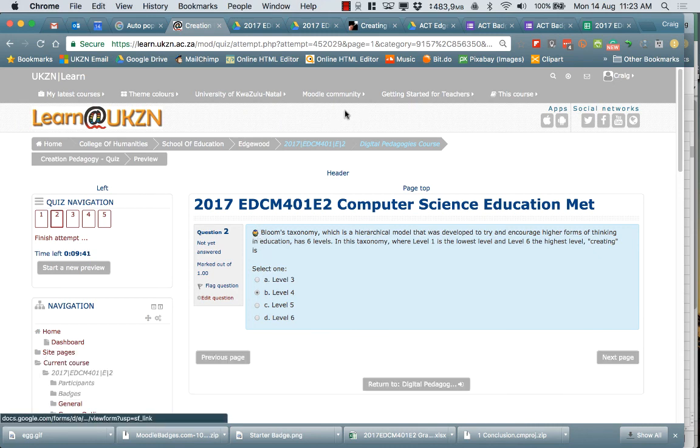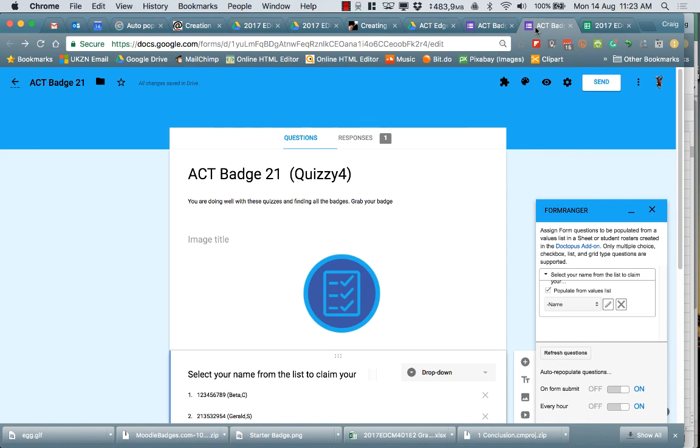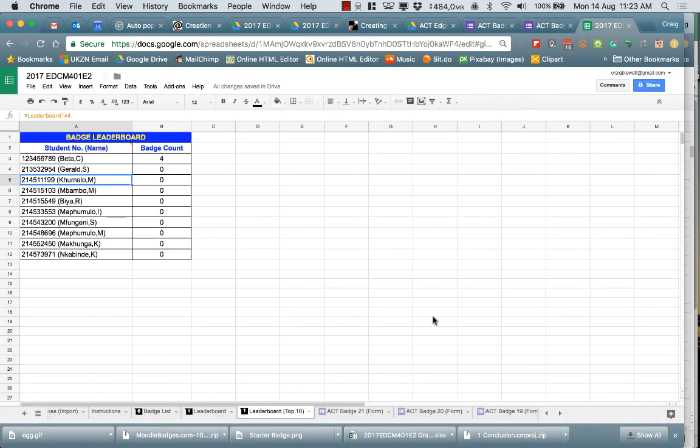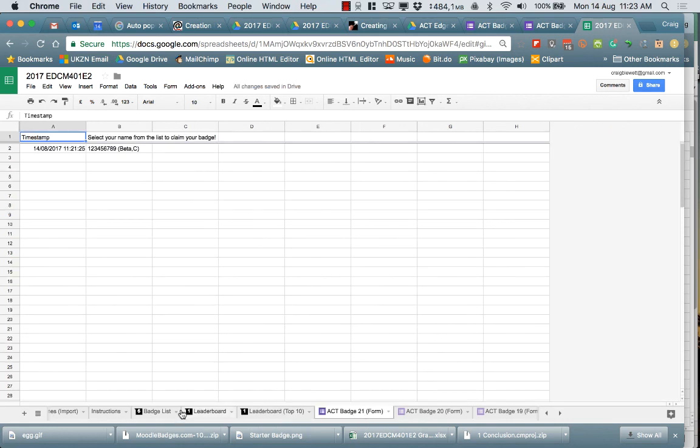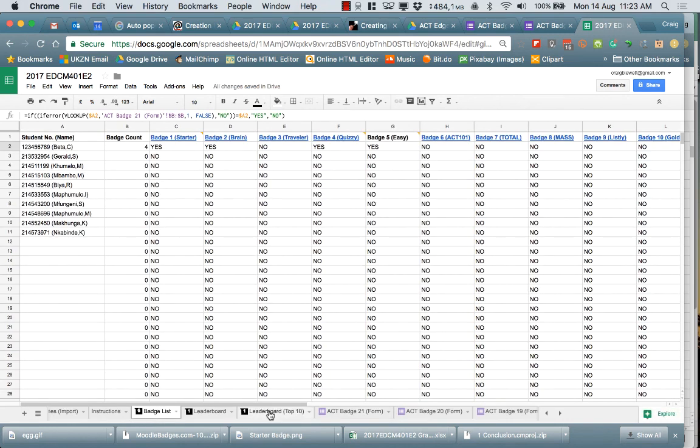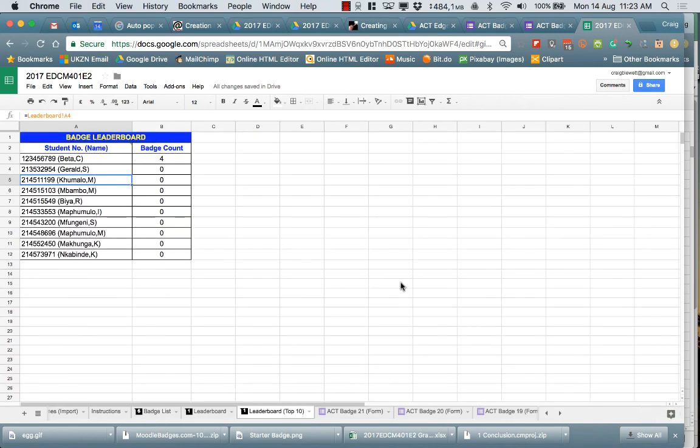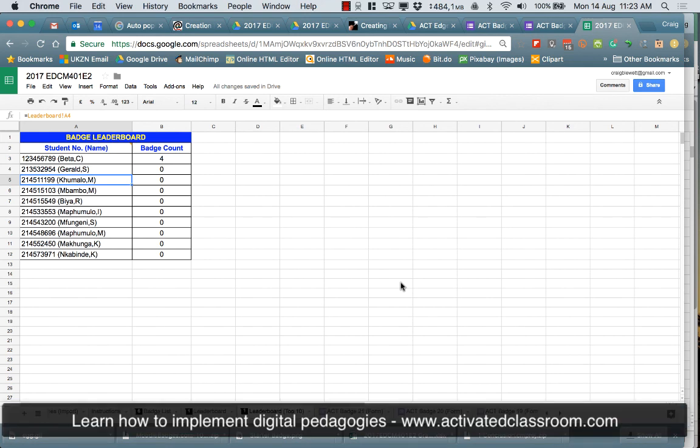But basically, clicking that opens the form. From the form, they will select their name. That will update the sheet over here. It will then update the badge list, which will update the leaderboard. And there we've got it. We have created a fun little way of gamifying by hiding these little eggs all over the course.